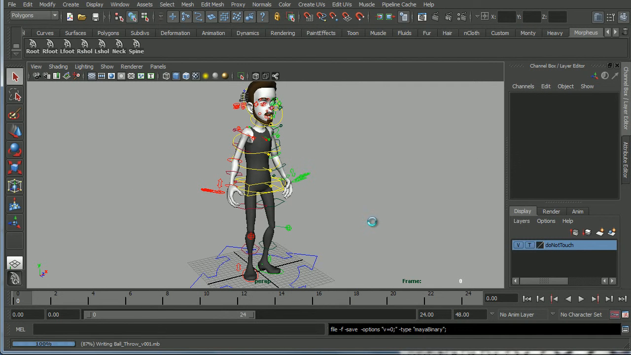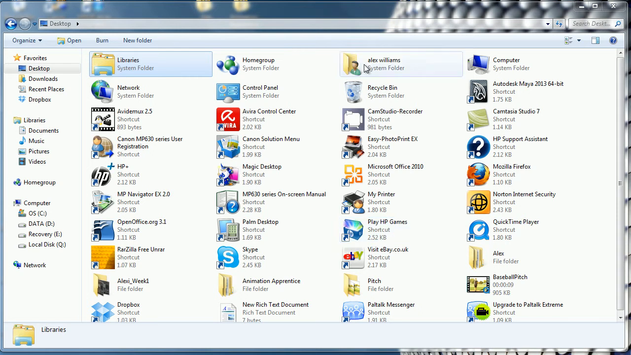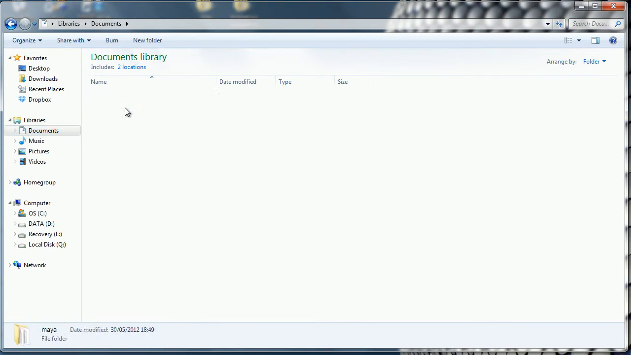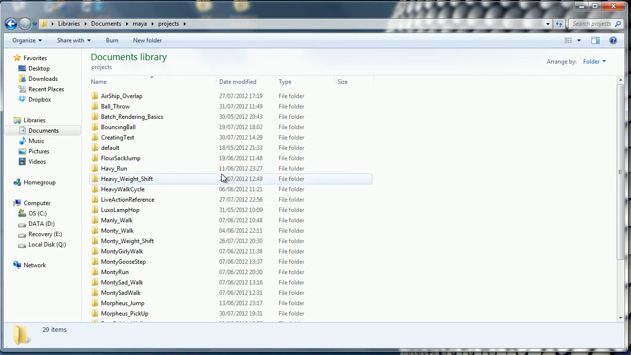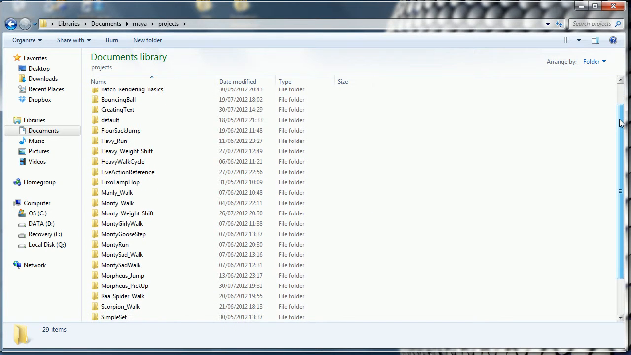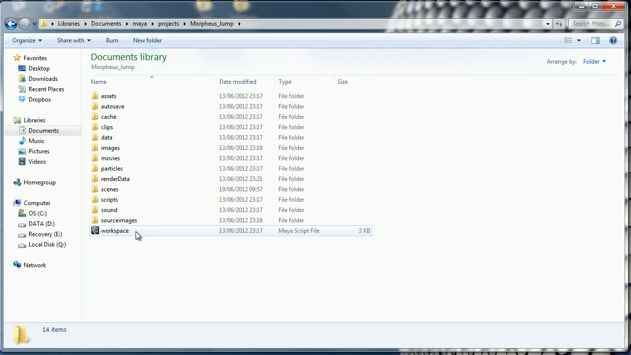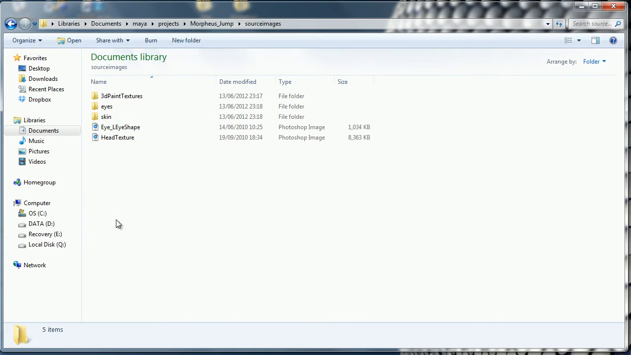Now, one thing we need to make sure is that the textures available for Morpheus are deposited in the correct folder. So I'm just going to go and find those textures. To do that, I want to open up a window, then go to my Documents folder, and then go to Maya, Projects, and I'm going to find the last time I used Morpheus, which was in the Morpheus Jump. There we go. So I click on that, Morpheus Jump, and go to Source Images, and there are Morpheus's images.